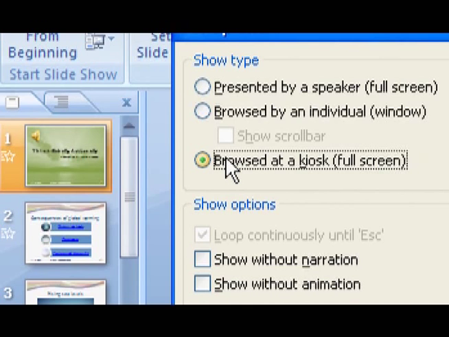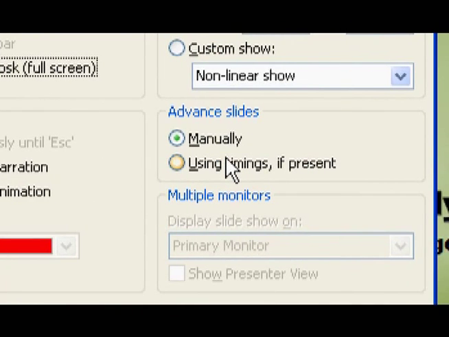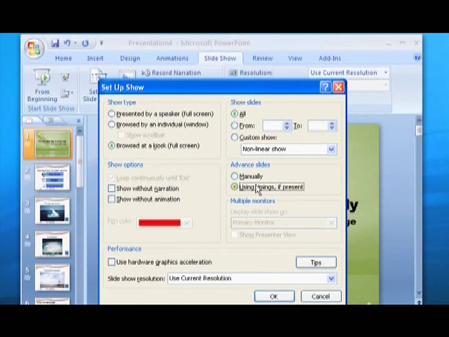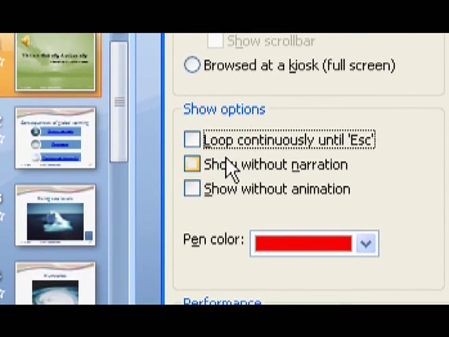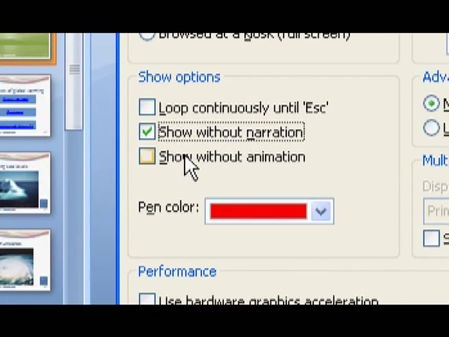clicking on the background. Action buttons come in handy if you want the user to be able to navigate the presentation. Or if you want your show to run automatically, you can use the Rehearse Timings option. You also have the option of looping the presentation and playing it without the narration or animations.